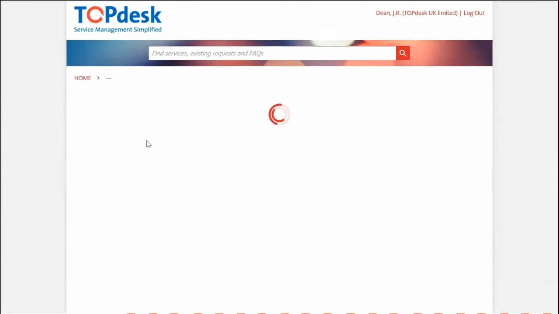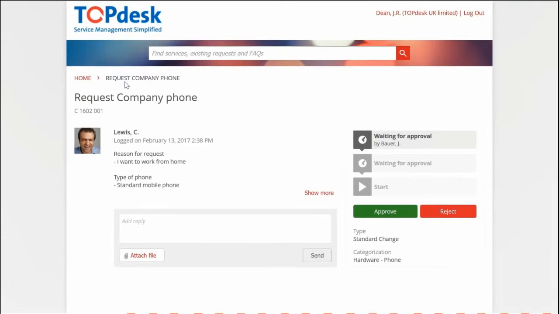So if he knows that he's on leave or he's not there, he can still continue the process and approve this request for a new phone, making sure it's then forwarded on to the relevant department to give out this phone to the employee that has requested it. This just makes it a lot easier to make sure all your processes keep flowing, even if unexpected things happen within the business.